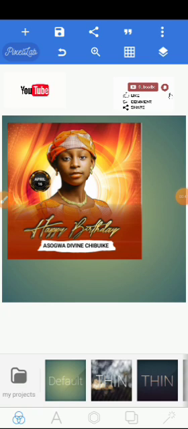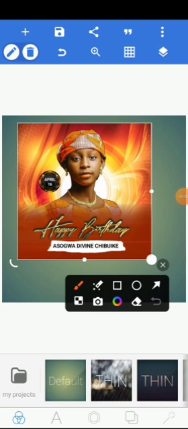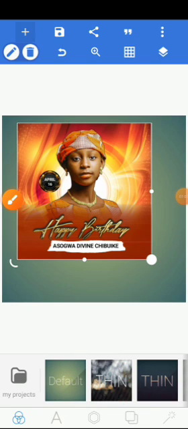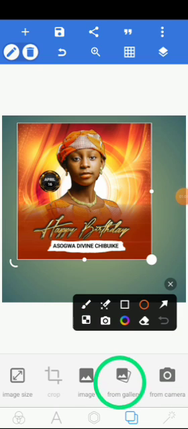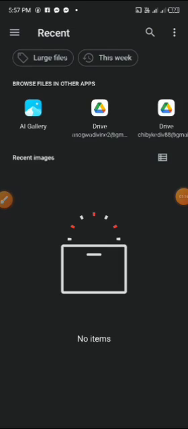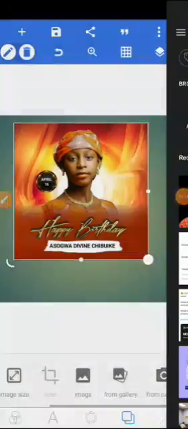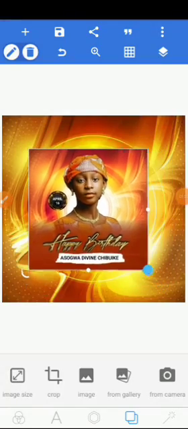Alright, so let's start. The first thing that we are going to do is import the background. For those who are new to Pixellab, here's where you can import your background. Here is for background, here is for text, and here is for shapes. Just click there and select the one that says from gallery so that we can import it from our gallery. You can get this background using your Pinterest app, or if you need it, just indicate in the comment section. Alright, so this is the background. I have selected it. Let's continue.